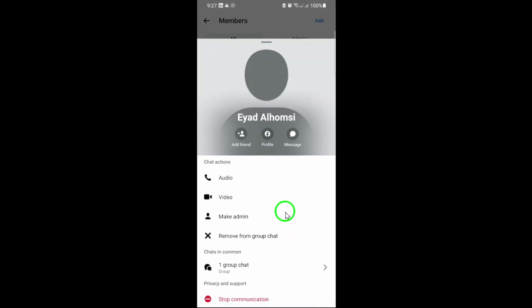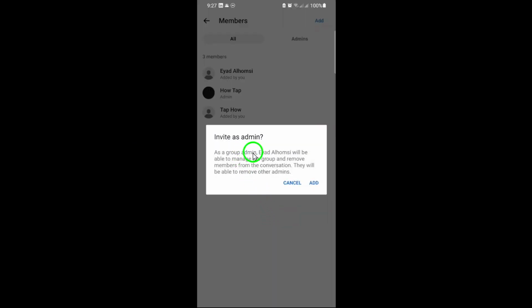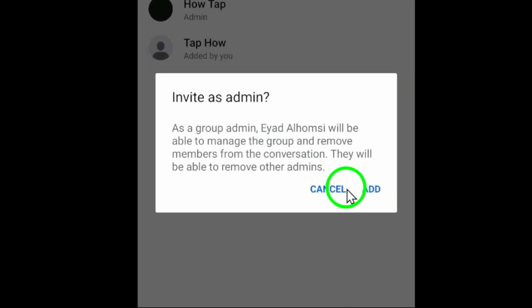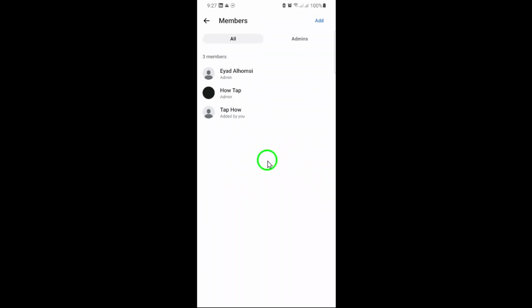Now, look for the Invite as Admin button and tap it. This sends an invitation to that member, giving them admin privileges once they accept. Admins have the ability to manage group settings, add or remove members, and keep the group running smoothly. It's a great way to share responsibilities and keep your group organized.